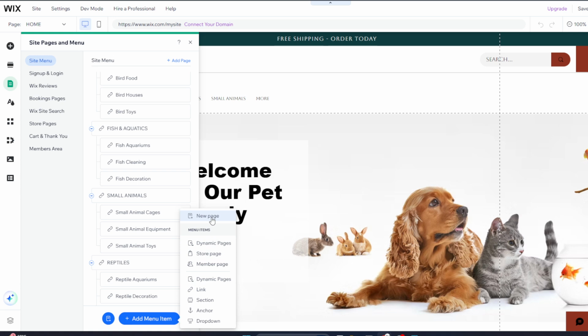To add a new page, look for the Add Menu Item button at the bottom of the Pages and Menu panel. Clicking this will give you options to either create a new page or add other menu items like links or anchors. For our purpose, we want to choose the option to create a new page.